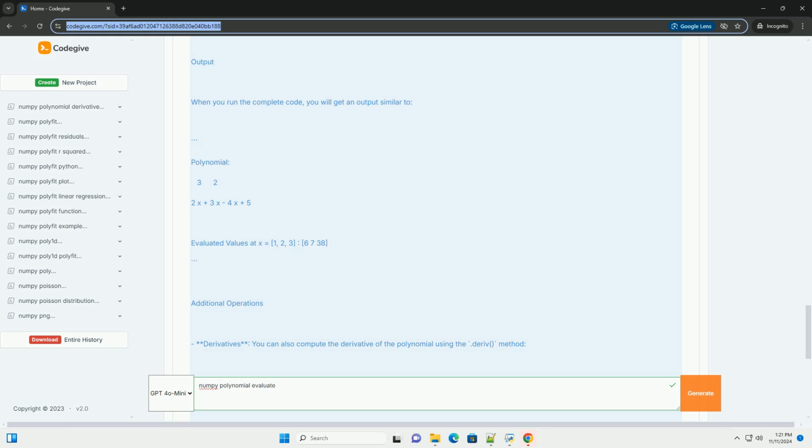NumPy's polynomial functions. NumPy provides several functions to work with polynomials, but the most straightforward way to evaluate polynomials is using numpy.polyval. Creating and evaluating a polynomial.